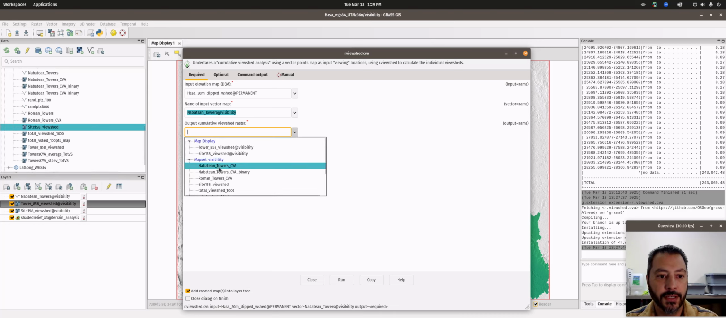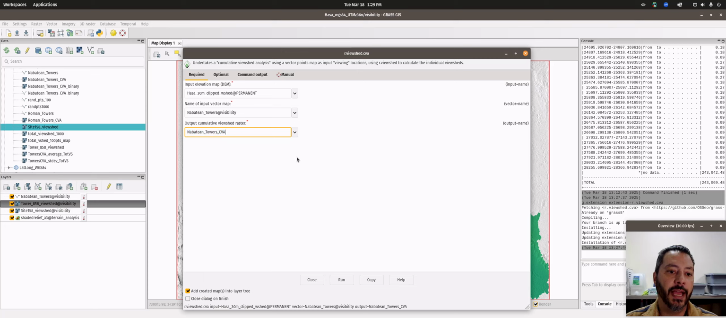cumulative. Now, I've already done this because this will take a significant amount of time. This is a set it, go away, get some coffee, come back kind of a deal. And here we have what I call Nabatean Towers CVA. So this is the cumulative viewshed of all the towers. That's the kind of visual scape we're creating.